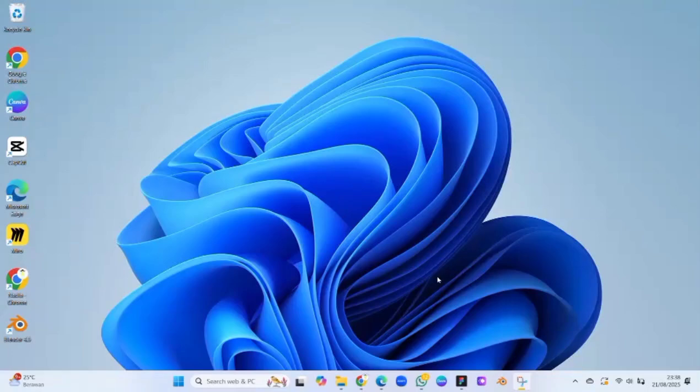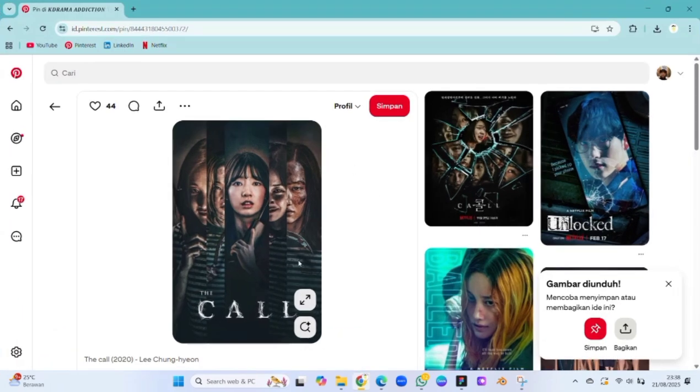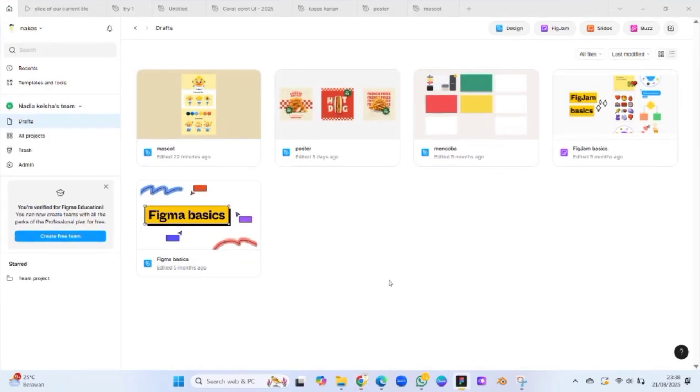Hello guys, in this video I'm gonna show you how to make a simple poster. For the example, I redesigned the movie poster Call and I made it in Figma.